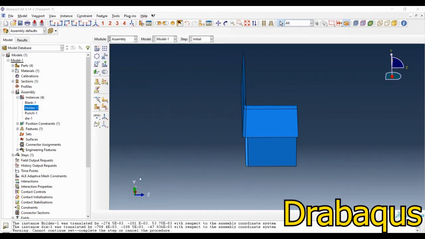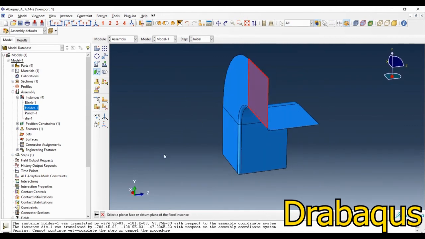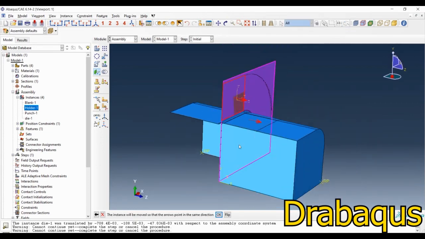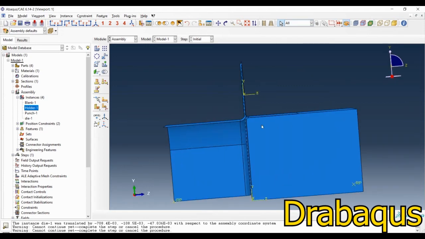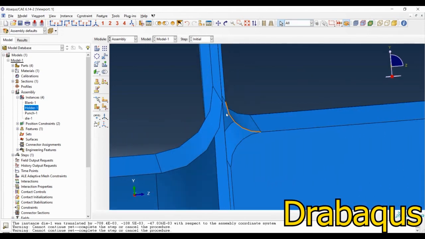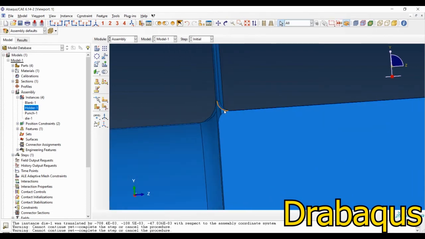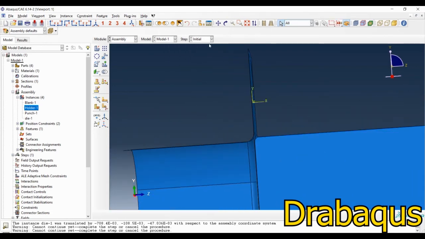Next, I'm going to move my holder again half a millimeter away from the blank's middle surface, and be aware that each time I choose the blank as my fixed part and the other parts as the movable parts. So next I should move my die to half a millimeter far from the mid surface of my blank.